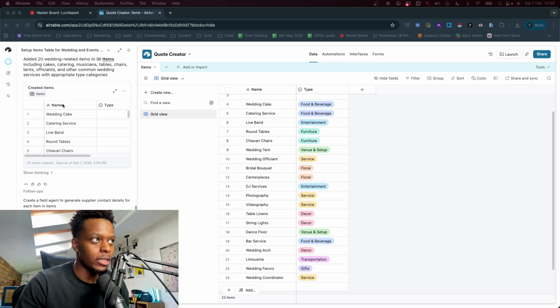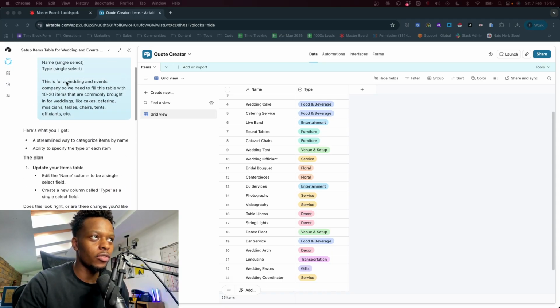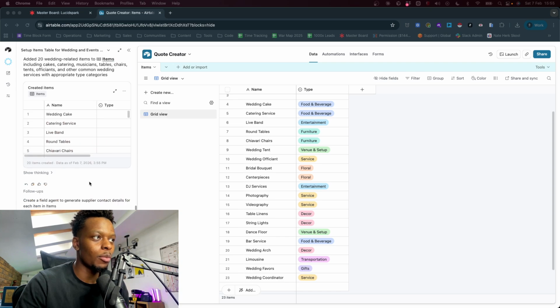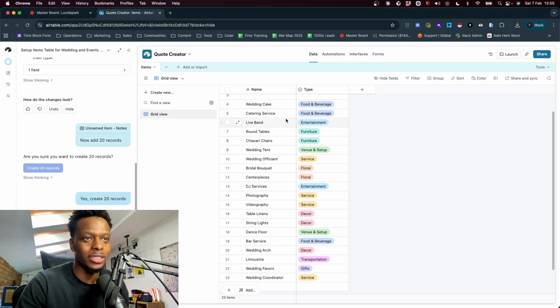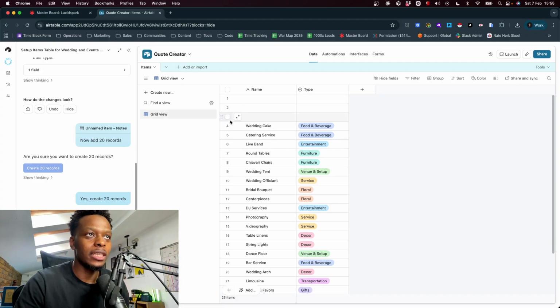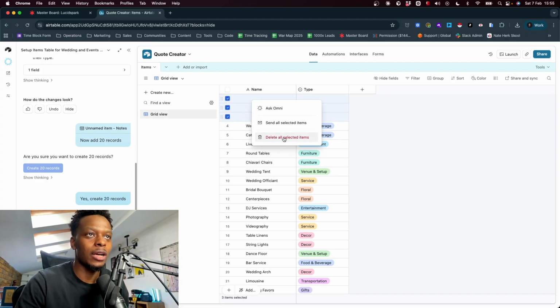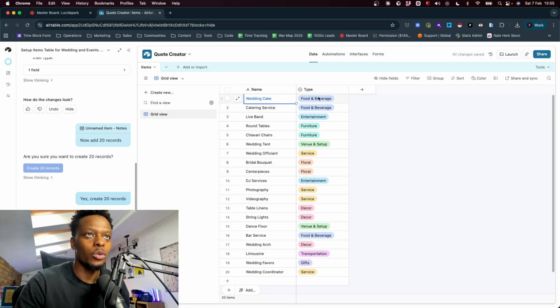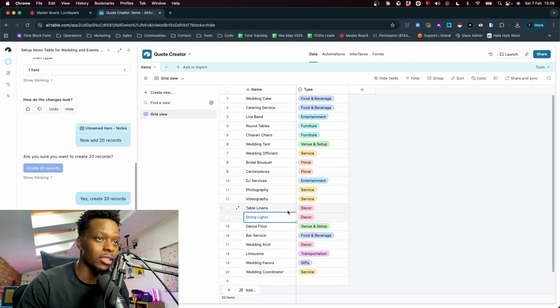And here we are. Now, Airtable's AI is very clunky. There could be so much better that can go in with it, but we got exactly what we need, which is the exact items that we are looking for. So you can see here, we have wedding cakes, which is food and beverage, catering services. We have a live band. We have round tables. We have Chiavari chairs. Nice. Bridal bouquet, centerpieces, DJ services, photography, videography, table linens, and so on and so forth. So that's the first table.